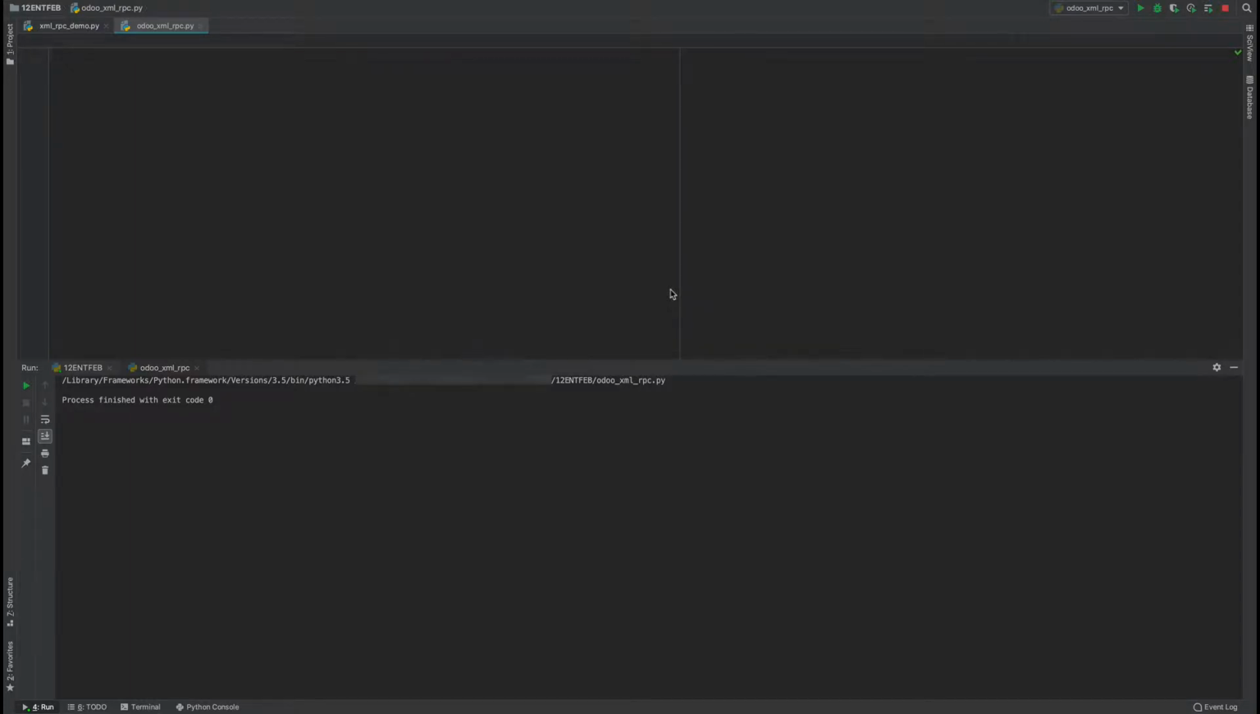Hello everyone, today we are going to see odoo xml-rpc. Sometimes we need to use odoo data for external systems or some other uses. In that case, we will need to get data from the odoo system to our external use. For that purpose, odoo provides xml-rpc methods by which we can run some scripts and get data from odoo.